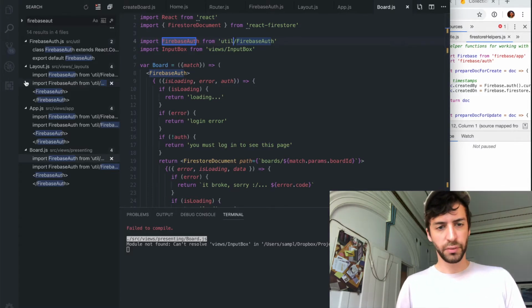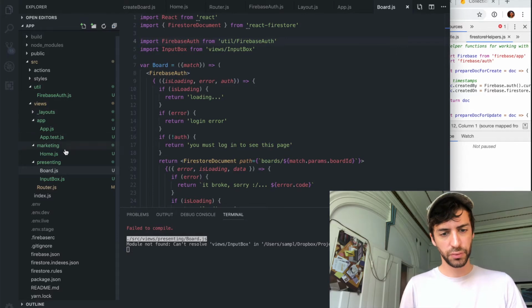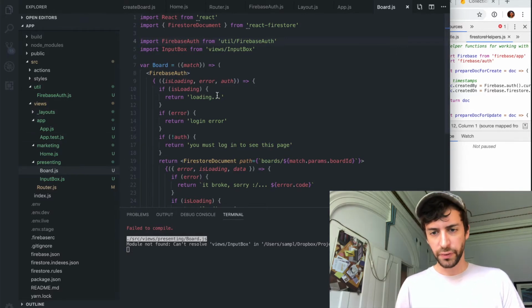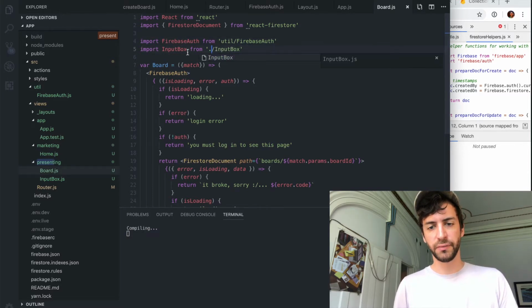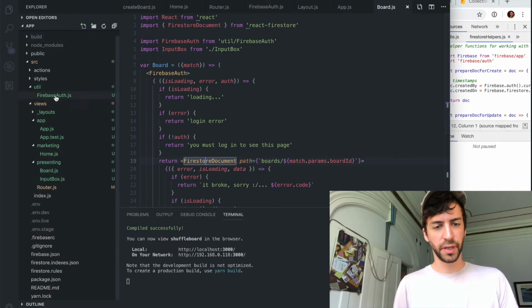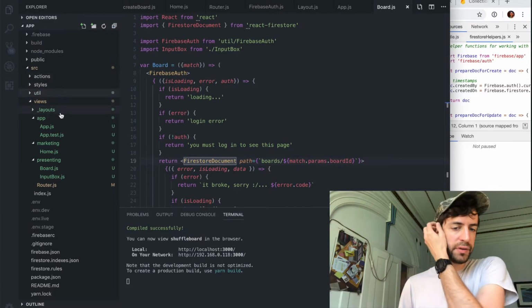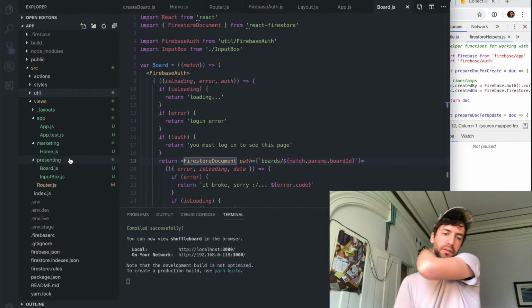Presenting board. So I'm still having trouble with this presenting board. Views input box, views presenting. You know, I'm going to just say this is related to this, so I'll just use that style. What does that do? Okay, so this is all working again. So now our views, we don't have to worry about that most of the time. Our views are a couple views: layout, app, marketing, presenting.